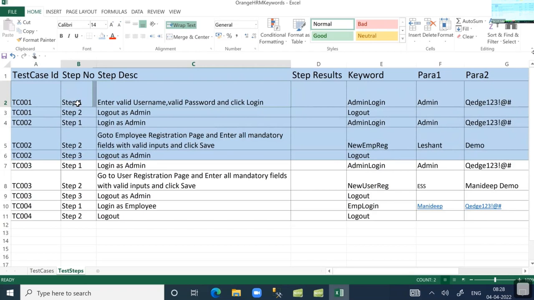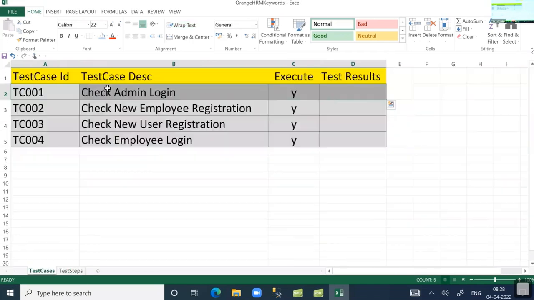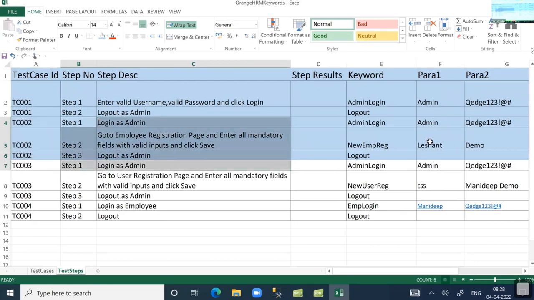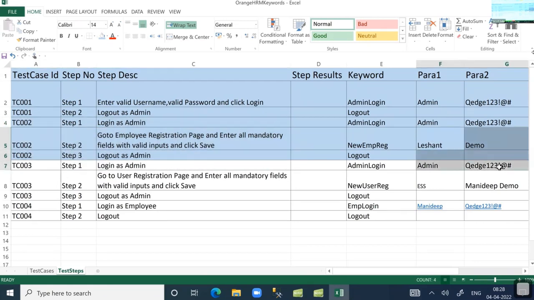See here, every step is linked to its test case number. Very clear that these two steps belong to test case 1. What is test case 1? Check admin login. These 3 steps belong to test case 2, new employee registration. So that your logic can easily find out what steps belong to test case 1, what steps belong to test case 2, and what data is required to run that particular step.